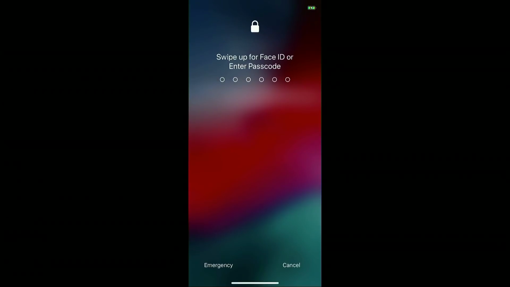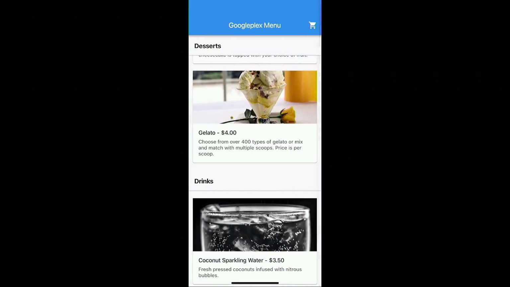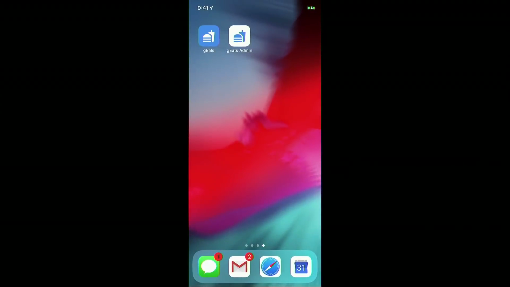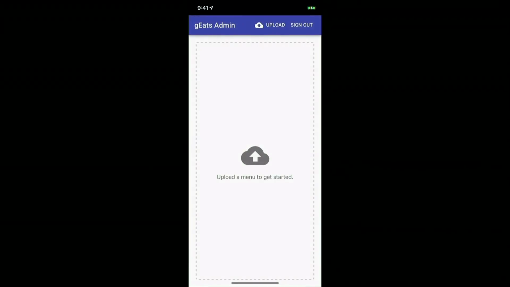I'm clearly a Pixel user. All right, cool. So you saw this nice app that Seth built, but let's look at the admin side that a restaurant owner would use. As you can see in this interface, there's no text field for writing foods or prices. Instead, we just upload a photo of our menu.